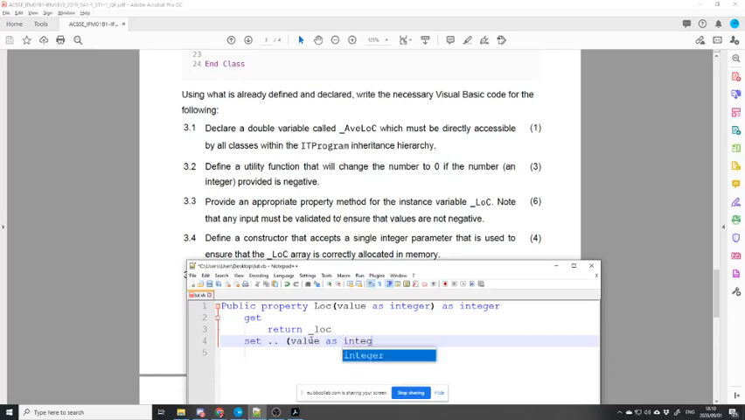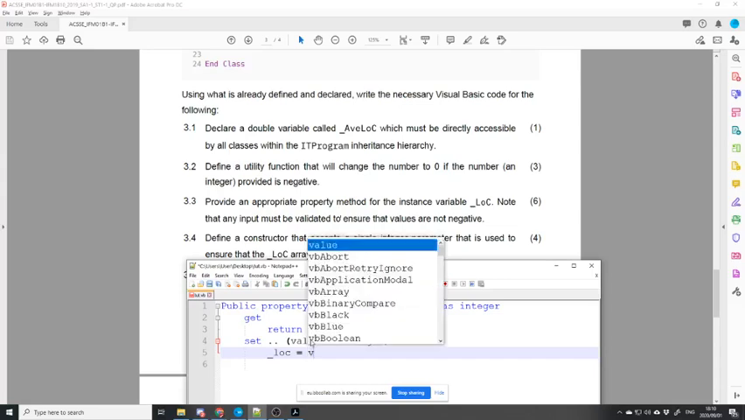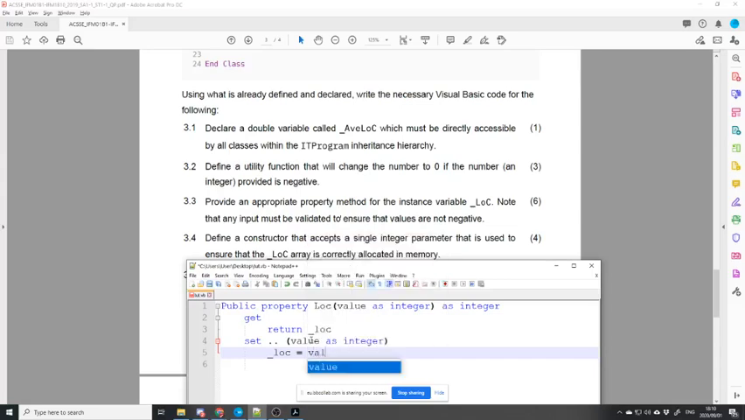Okay. So what do we do here? What is the result? What comes next? Is that correct?